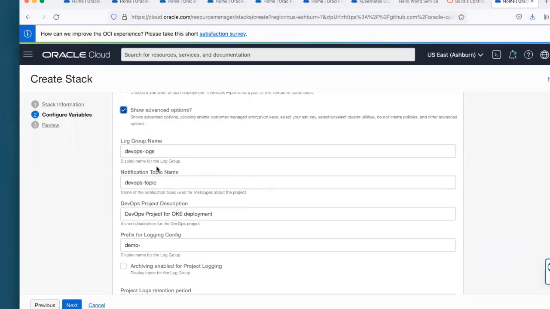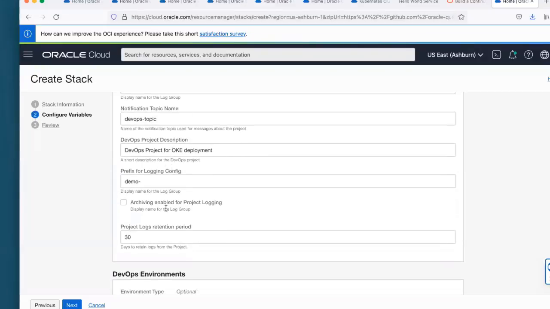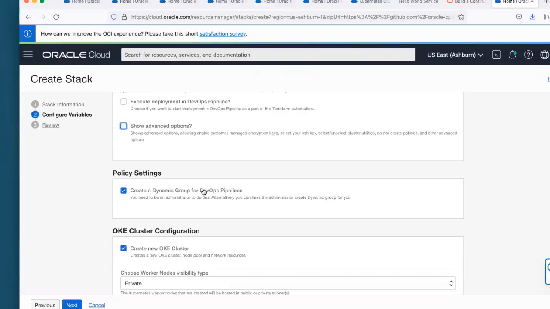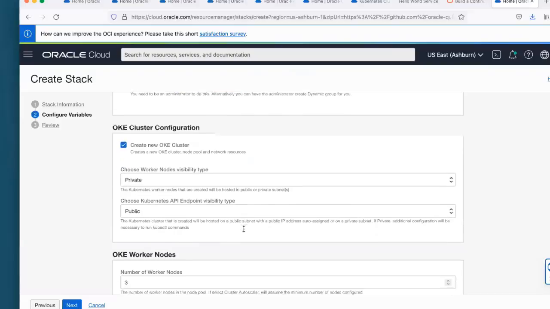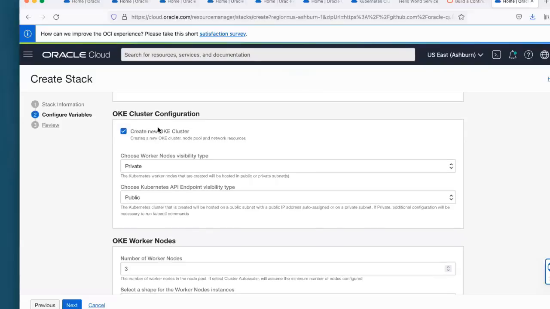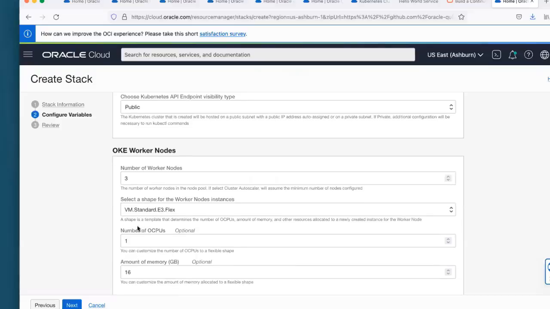So all these things that you have to create on the console, some of which I pre-created for this demo, you can create it here if you'd like. You can also create the dynamic policies for your pipelines. So one of the nice things about this automation is that the policies get auto-created for you. And you can use your existing cluster or create a new cluster to deploy your application to a Kubernetes cluster.